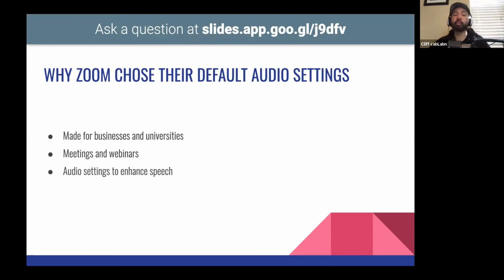With that in mind, their audio settings are intended to enhance the speech of the presenter or the instructor. Their intentions aren't really to have music in the background, so a lot of these settings we'll go over are to block out background noise or anything distracting other than the presenter's own voice. Because that's the one people want to hear the most, whoever's presenting, just like how we are here.